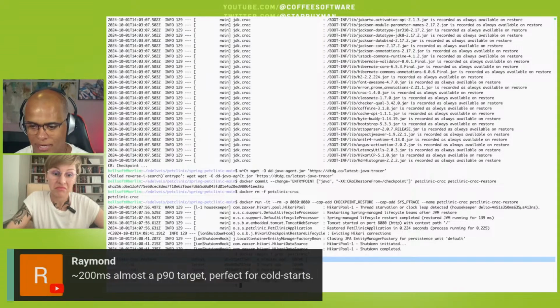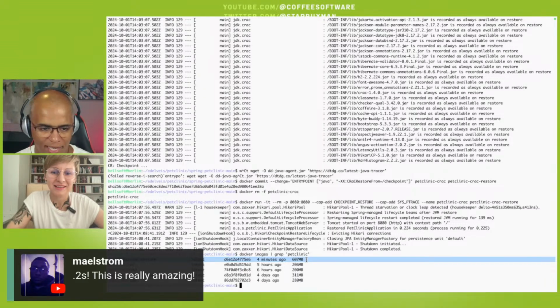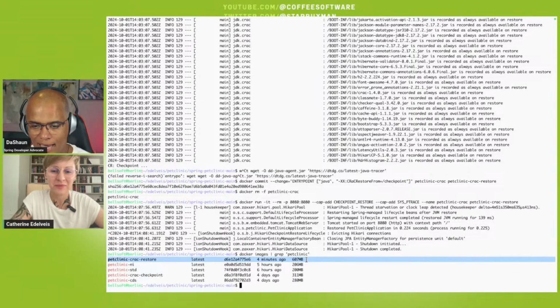So look, we're getting some comments. Raymond's like, about 200 milliseconds, almost a P90 target, perfect for cold starts. Maelstrom is also saying 0.2 seconds. This is really amazing. It is, and not only that, but Project CRaC by itself is absolutely amazing.